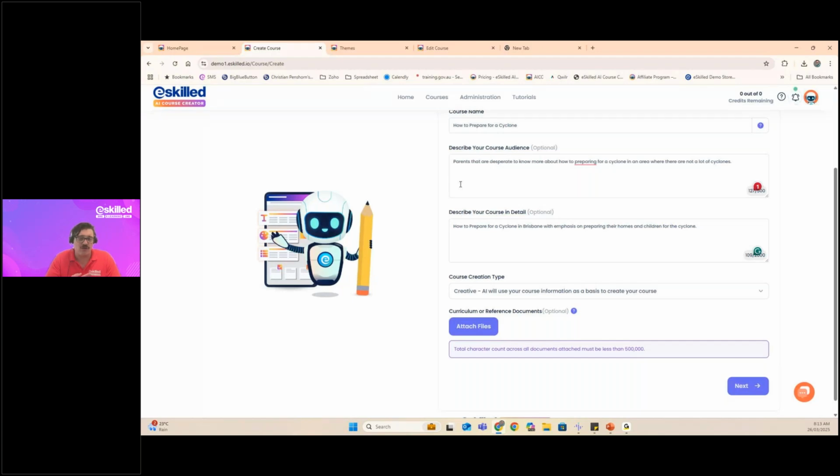So you can put AQF standards. You can put in general language, you can just type in who you're training. And you can even put in what they're learning as well.